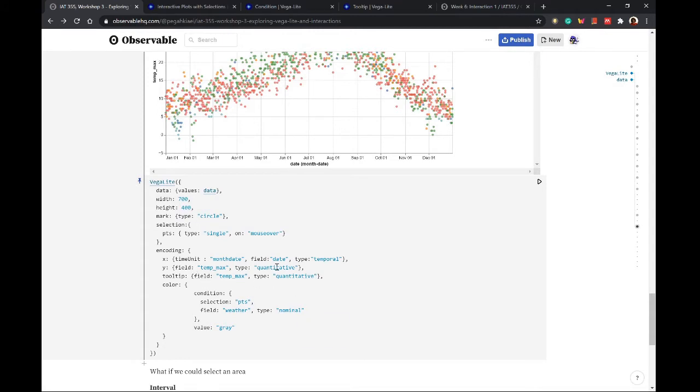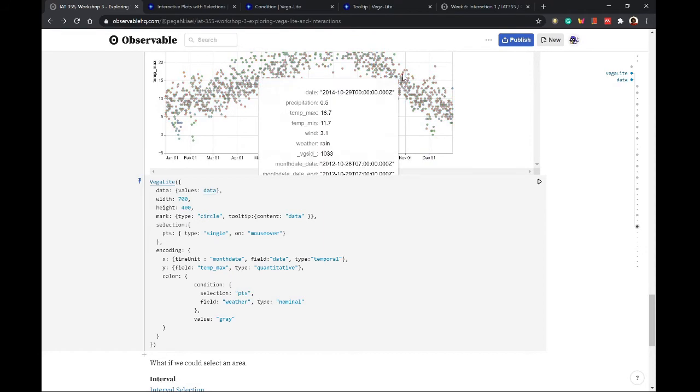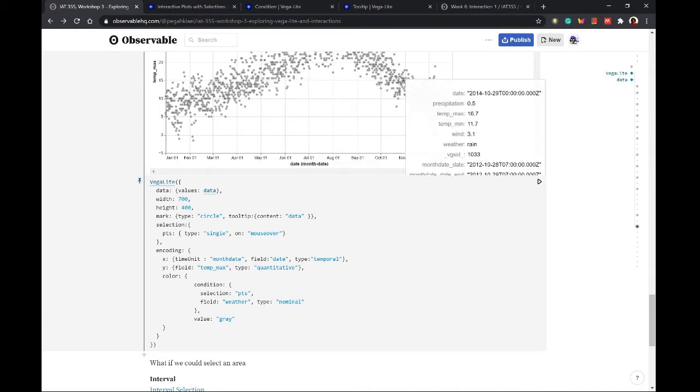You can also pass the whole data. So instead of specifying one argument only, we can set the content as the whole data. This way, when I hover over my points, I see all of the values corresponding to that specific row, including maximum temperature, wind, weather, and so on, and the date, definitely.